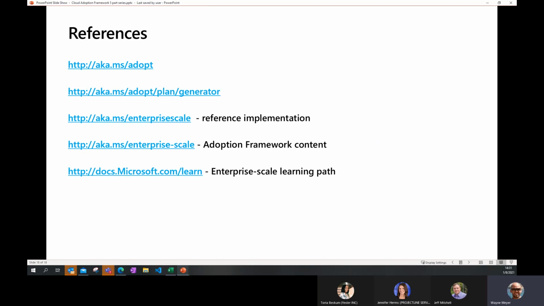A couple of key references that I really want you to take a look at. You've got the Cloud Adoption Framework and a link at the top. We've got the generator, which continues to give us patterns that we can share up. We spoke a little bit about that earlier on in the first session. Have a look at the reference implementation for enterprise scale. Take a look at the adoption framework content on enterprise scale.